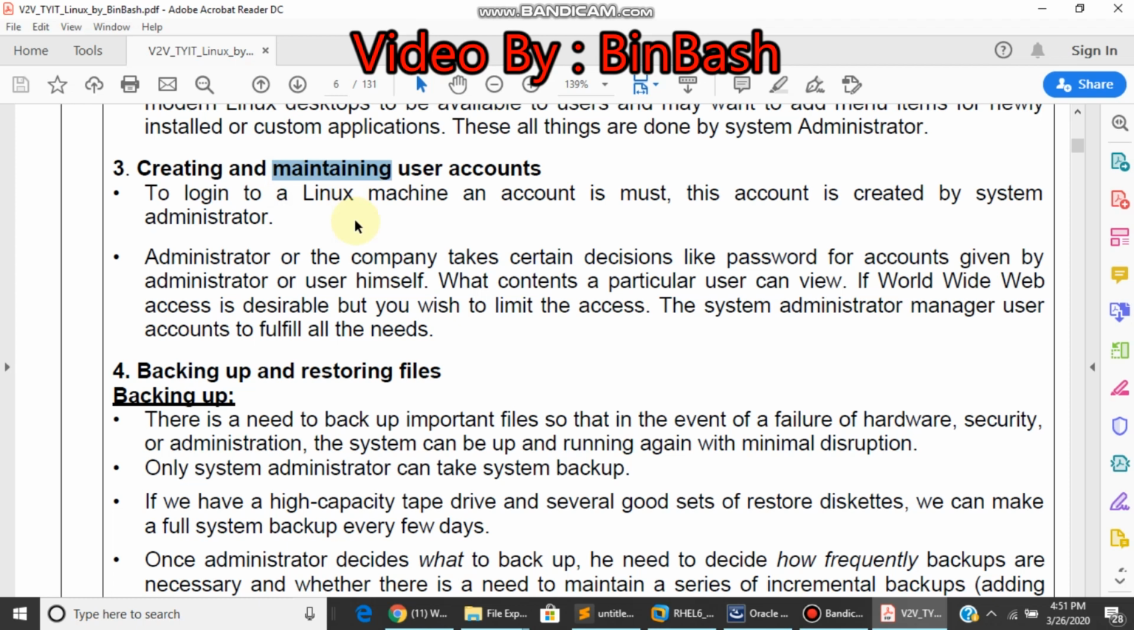Sometimes there are scenarios like some user's password is locked, so admin can unlock it, or change it, or do what the user wants. So this comes under creating and maintaining user accounts.